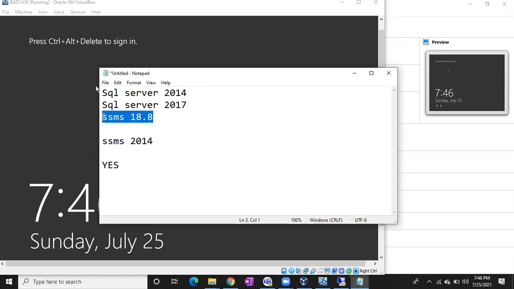Okay, whether it is a higher version instance or lower version instance, forget about it. By using SQL Server Management Studio (SSMS), you can connect to any version of SQL Server. Clear? But there are some challenges, I'll tell you.